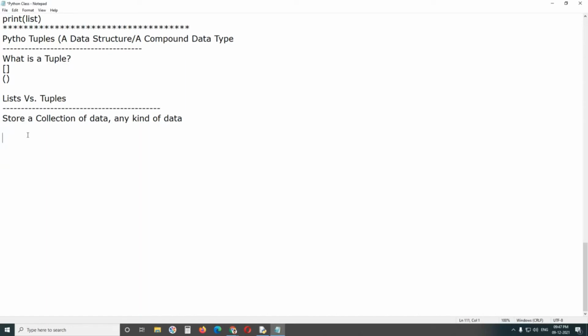Next, come to main examples. First, create a tuple. You know how to create a tuple. Earlier we discussed the only difference is syntax. A tuple uses round brackets. A list uses square brackets.